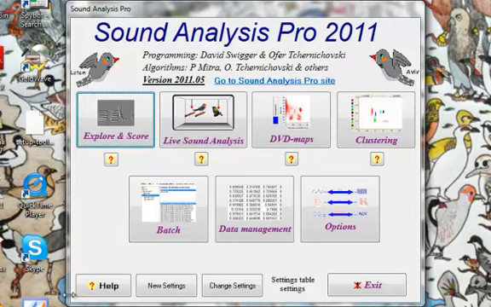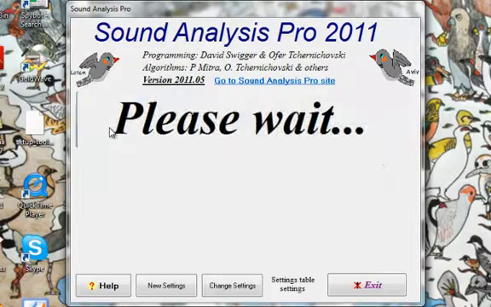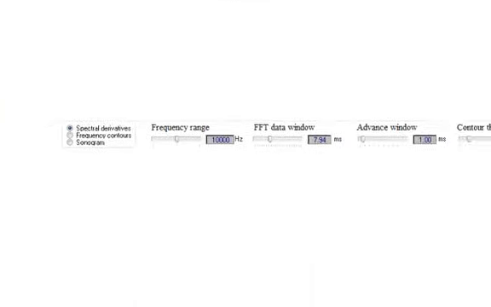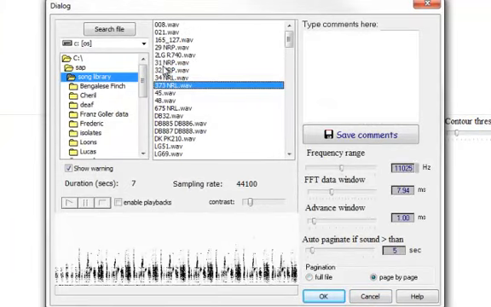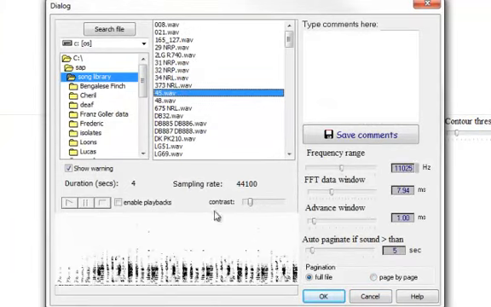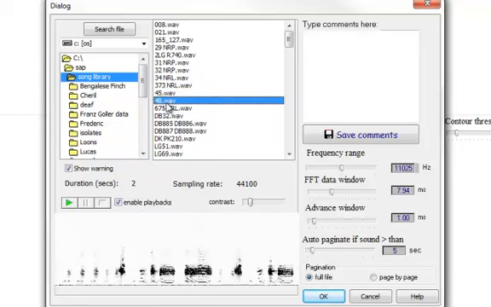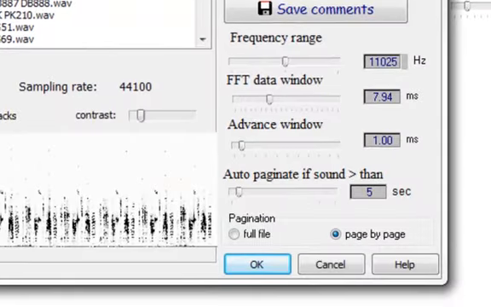This is a demo of Sound Analysis 2011, Explore and Score. We'll click on it. Then we can open a sound and we can look at the preview of those sounds, and we can also enable playbacks, and then we can also listen to them. And once we chose a sound, we can open it, look here at the spectral parameters.